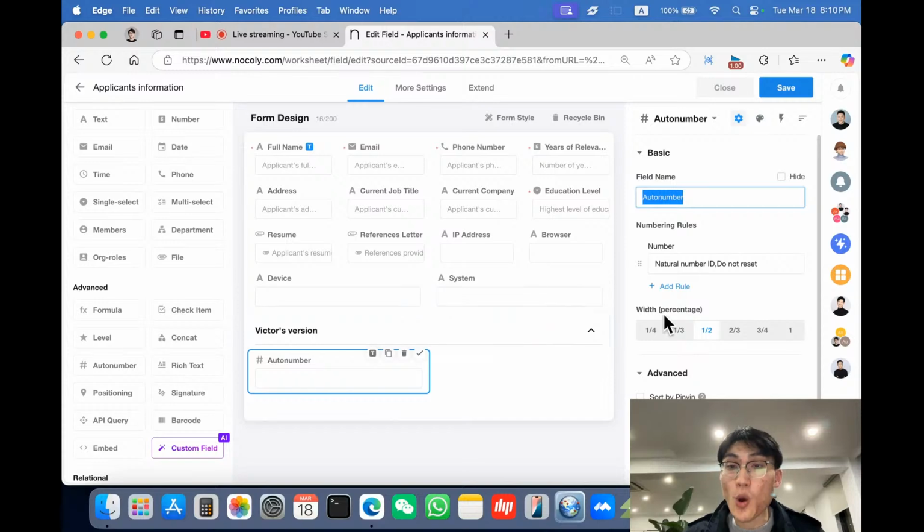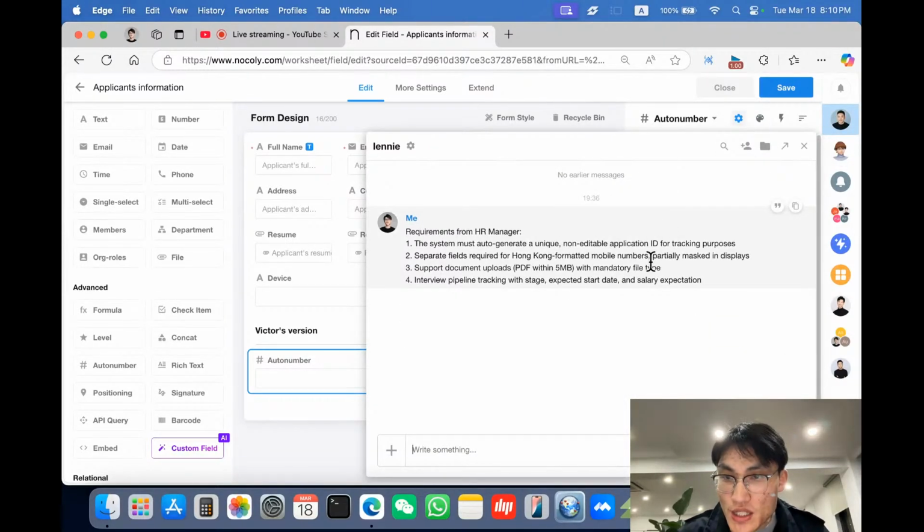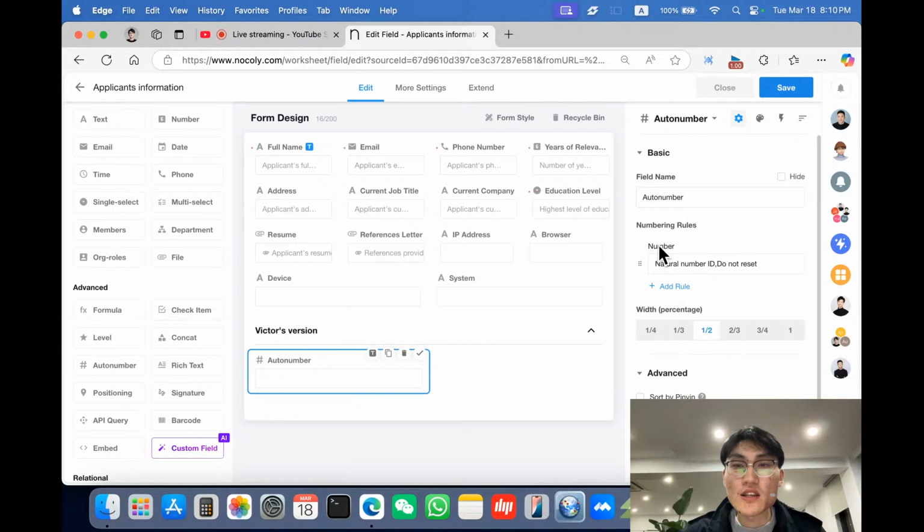It's called auto number. And for the requirements, we should understand the requirements from the HR Manager, that is called application ID. So I will rename it as application ID. Oh, this is the application ID. And which type is this application ID? The type is auto number.